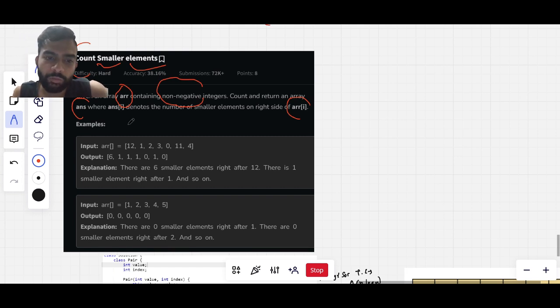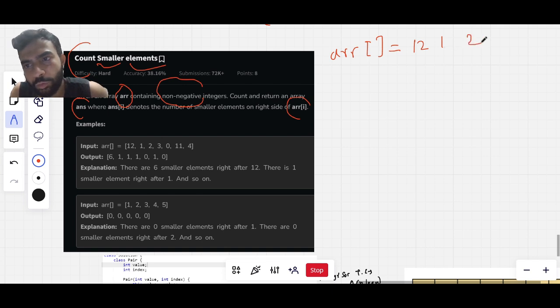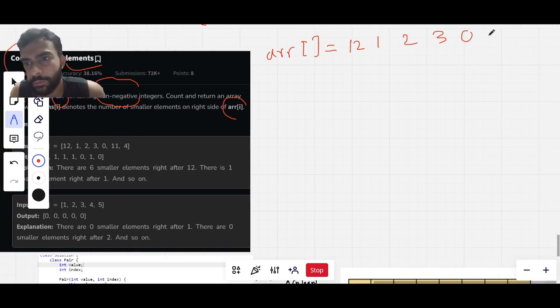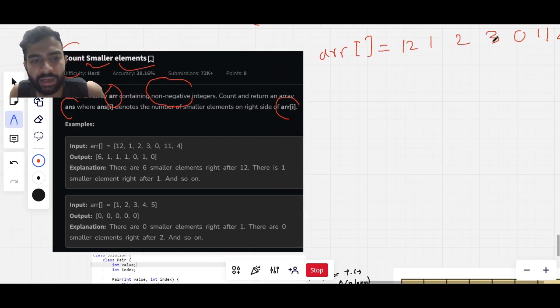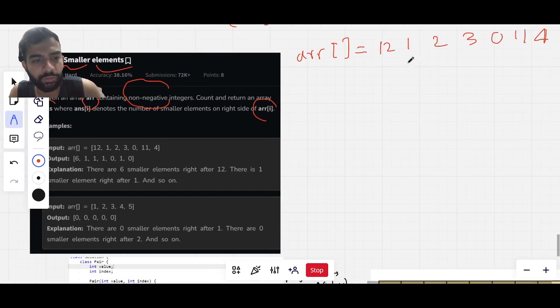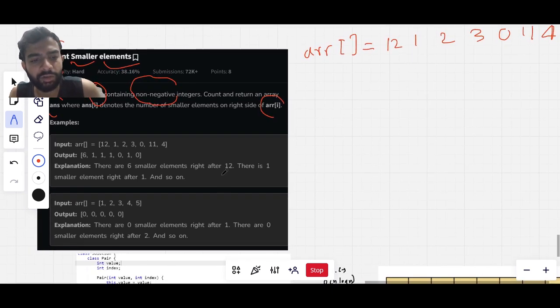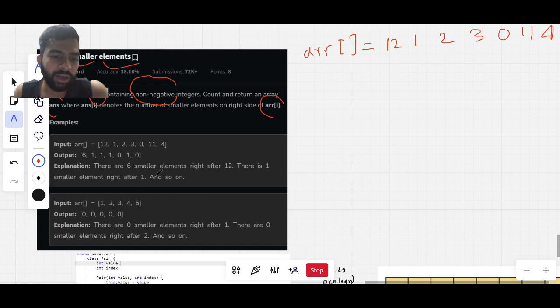Before doing that, we will first check our inputs. We have an input array ARR, which has the elements 12, 1, 2, 3, 0, 11, and 4. Now they have given the output. There are 6 smaller elements right after 12, there is one smaller element right after 1, and so on. We will make a new array and return it. It is nothing but the count of the number of elements which are smaller and to the right side of a particular element.